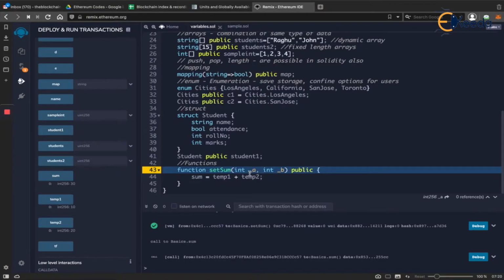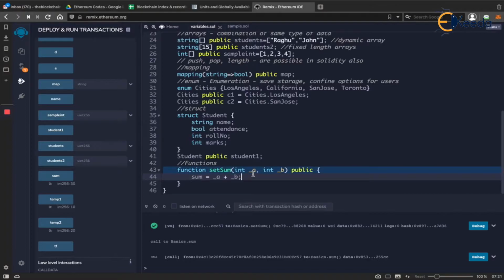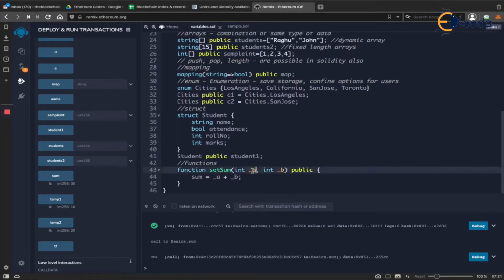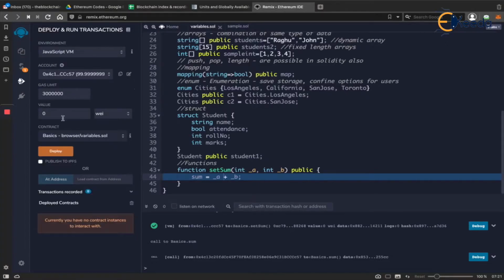Here, what I can do is integer underscore a and underscore b will be got as an input from the user while they call the function, and I can use the variables and manipulate the result. So instead of doing two constants, temp1 and temp2, 10 and 20, I can get inputs from the user and add it to the sum. Let's see how this works in Remix.